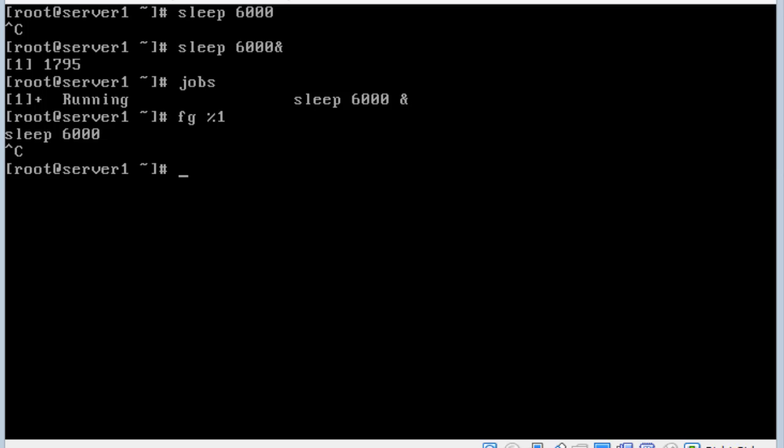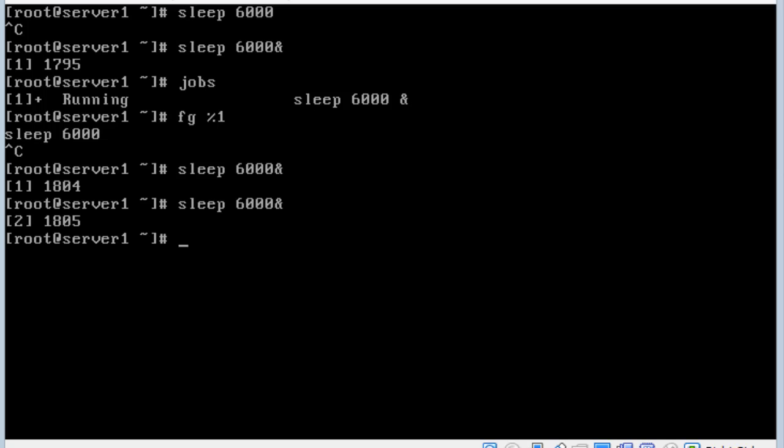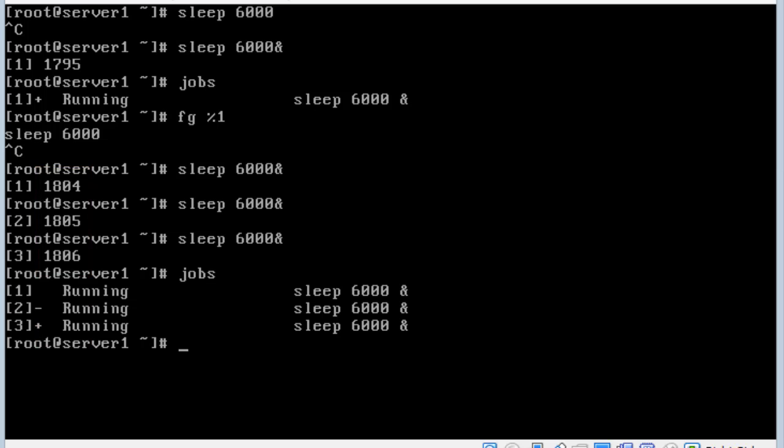So we'll hit Control C, and they want us to open up 3 sleep processes. So I'll hit my up arrow key a few times to where we have sleep 6,000 and I'll hit enter, up arrow, enter, up arrow, enter. So now we have 3 processes. I observe the process IDs are all around 1800s on my computer. They'll be different on your machines. Type jobs. There's the 3 jobs running.